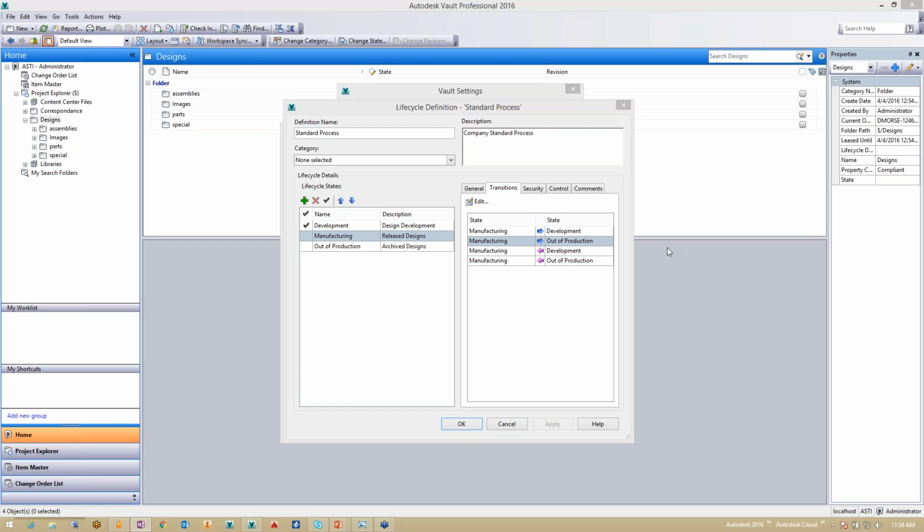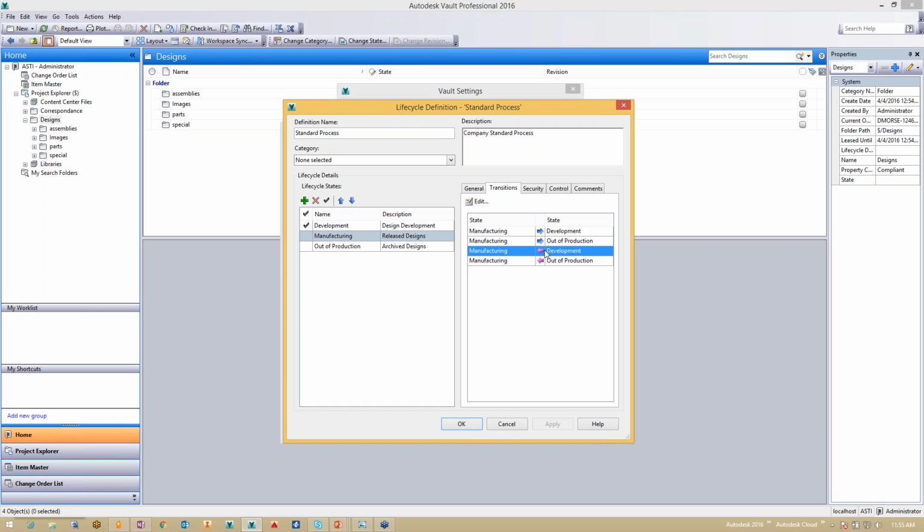And so the next thing we want to do is establish the transition criteria. Criteria means that Vault is going to look and see if the criteria are compliant or configured properly before it goes ahead and makes that transition. So while manufacturing is still selected, we're going to select development back to manufacturing. So this is when we're going to take it out of development and into manufacturing. What is the criteria that we want to establish?